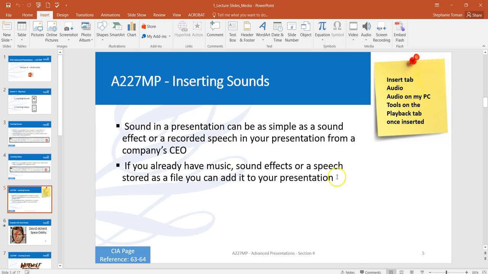Sound in a presentation could be simple, but it could be quite effective as well. If you've got something that you really want to get across, music or a sound effect to bring life to your presentation always works really well. So on the insert tab, like we said, we've got audio, and it brings up a playback tab. So let's have a look at how that works.